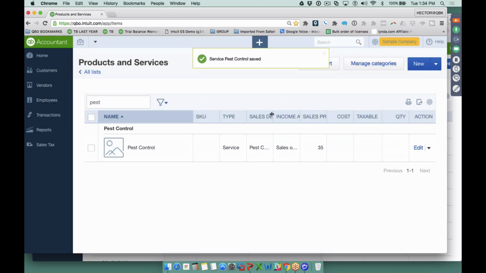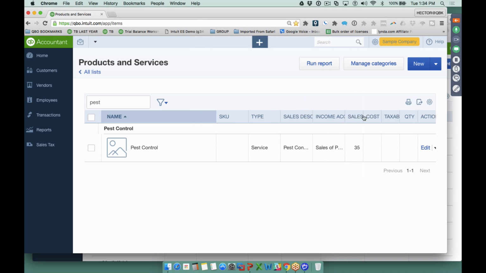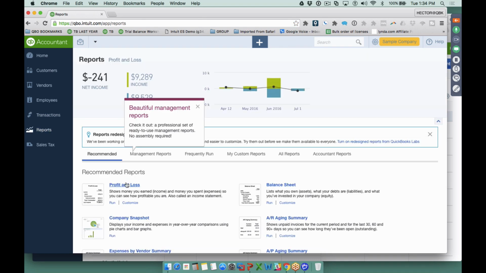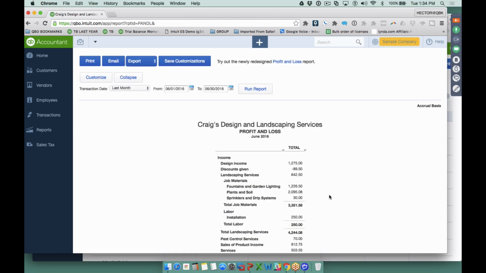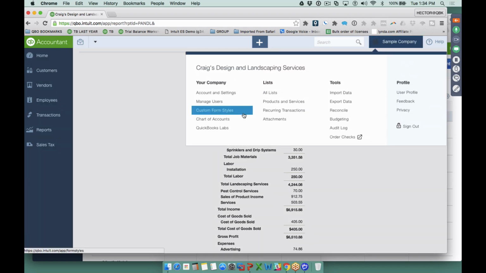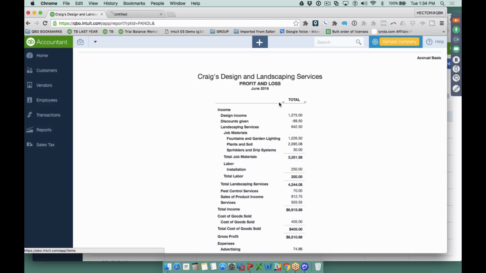So I changed the way this account is supposed to hit, right? It got changed to sales of product income, as you can tell here. But when I go back into my profit and loss, notice that my $70 are still hitting pest control services, although I changed it. So what I need to make sure that I do is let me go into products and services.